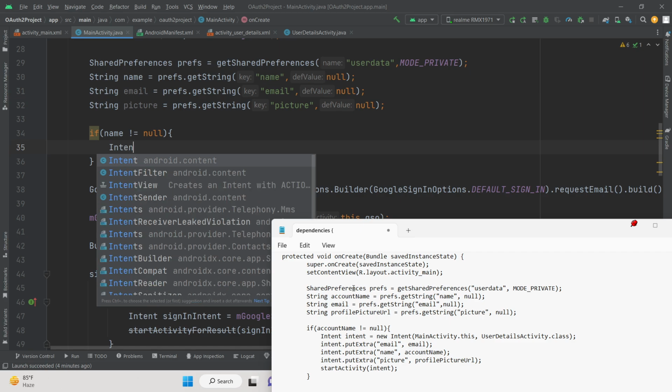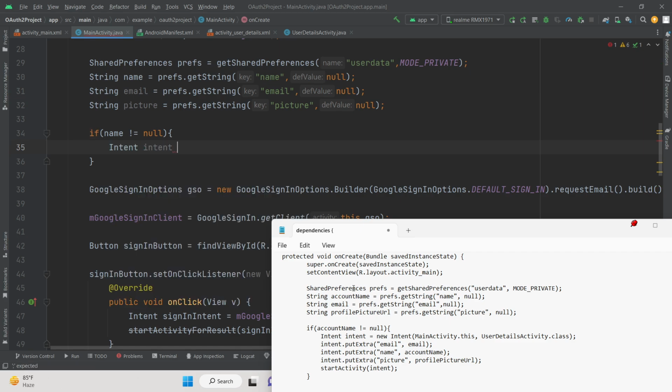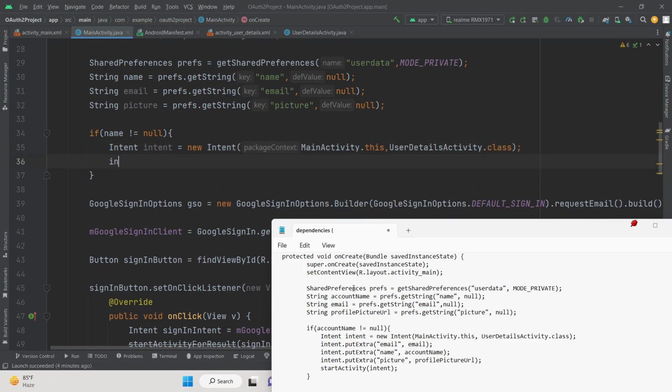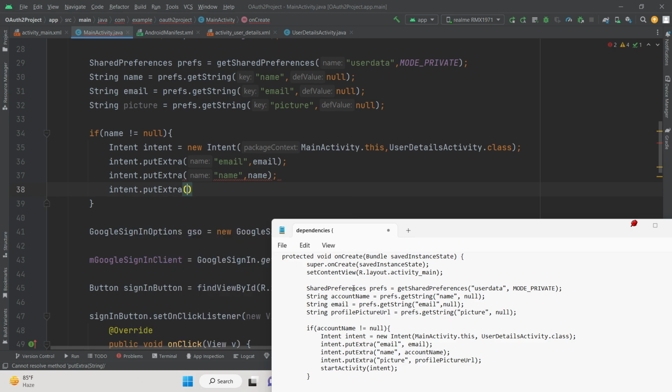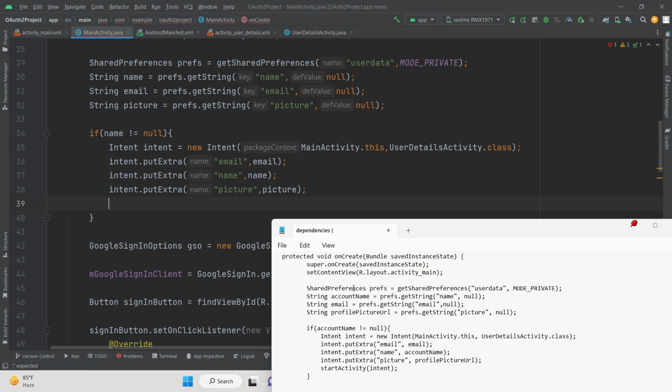Now we simply need to redirect the user to the user detail activity. Again, we will use the intent, and now we will go from main activity here to the user details activity class, and we will pass the information again like this. And we will start the activity, pass the intent.